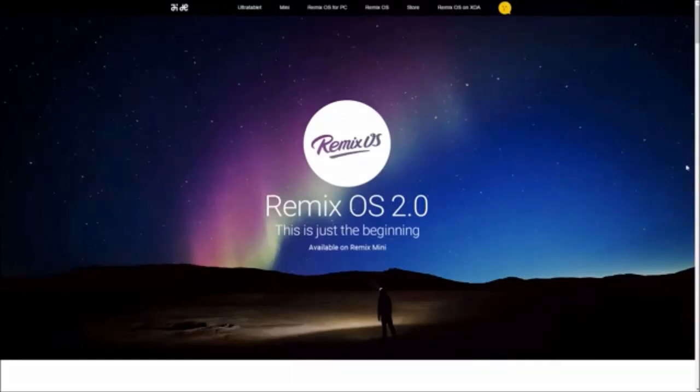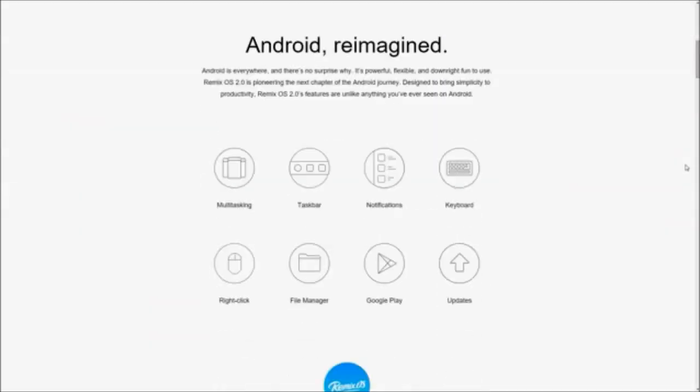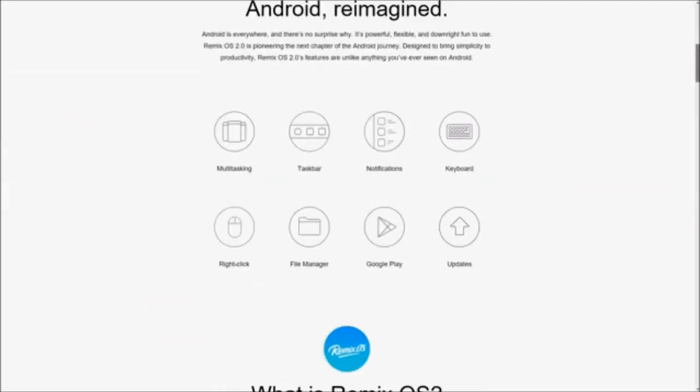In this video, we're going to look at how to install Remix OS. So if you guys don't know what Remix OS is, it's based on the Android x86 project.